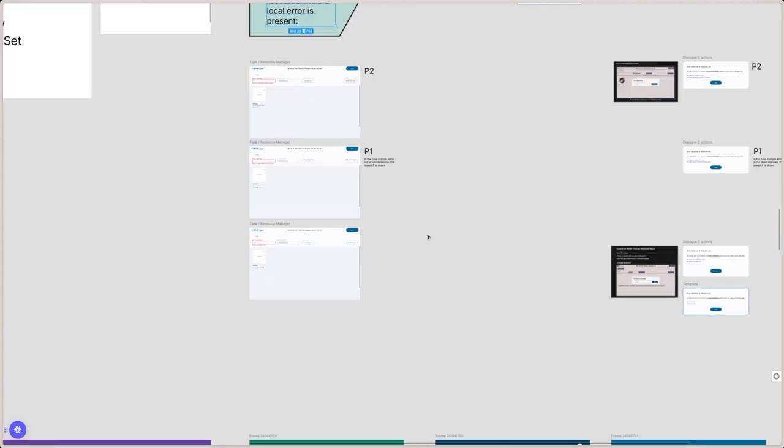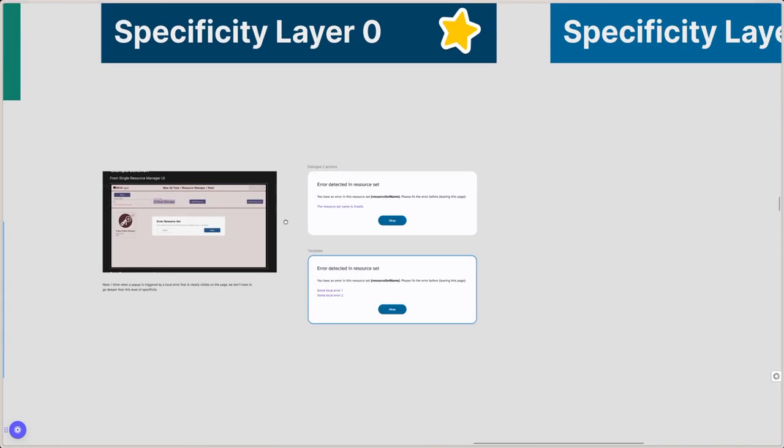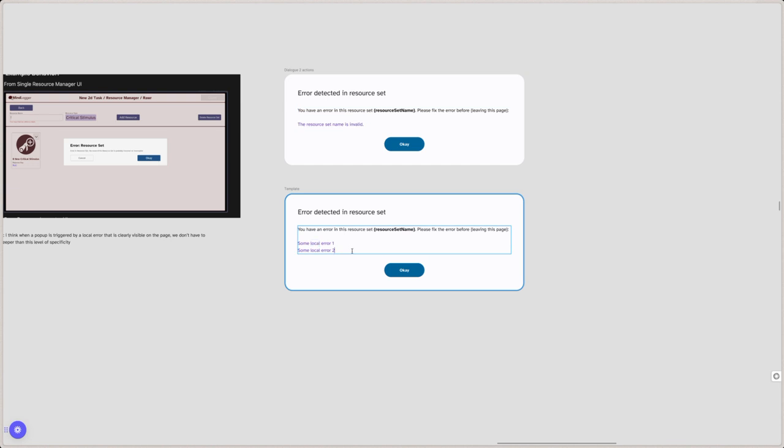But the pattern is very similar. We just want to use specificity layer 0. This is going to be the copy, error detected, and resource set. You have an error in the resource set name. Please fix the error before leaving this page, or whatever other action that they're going to take here. And then here's where you list the actual error. This is the only current one available, but in case we have more in the future, you would just list it in order of priority here.